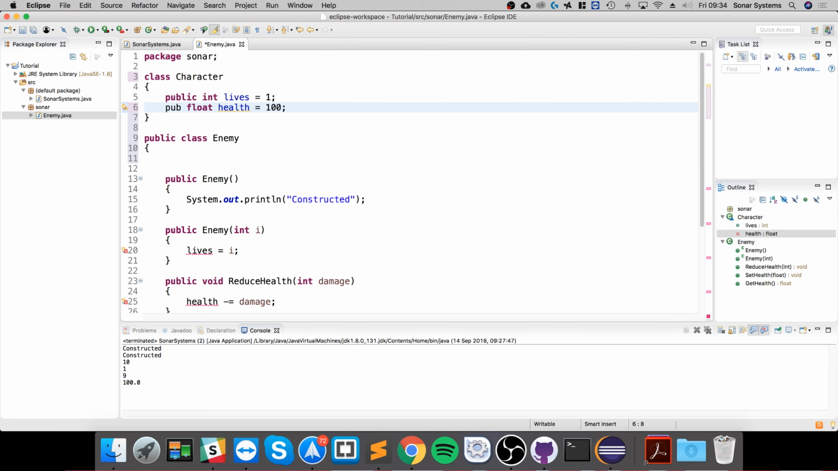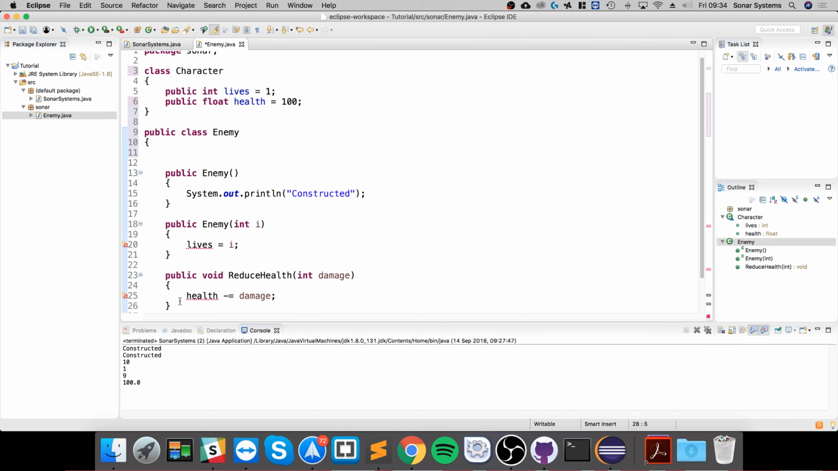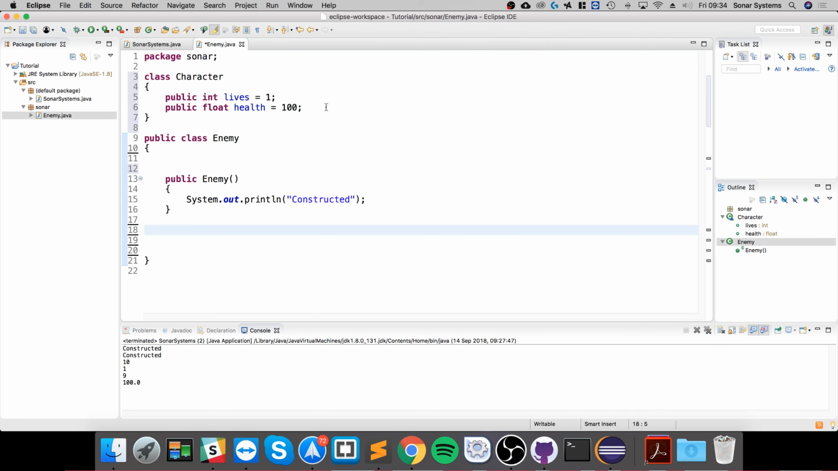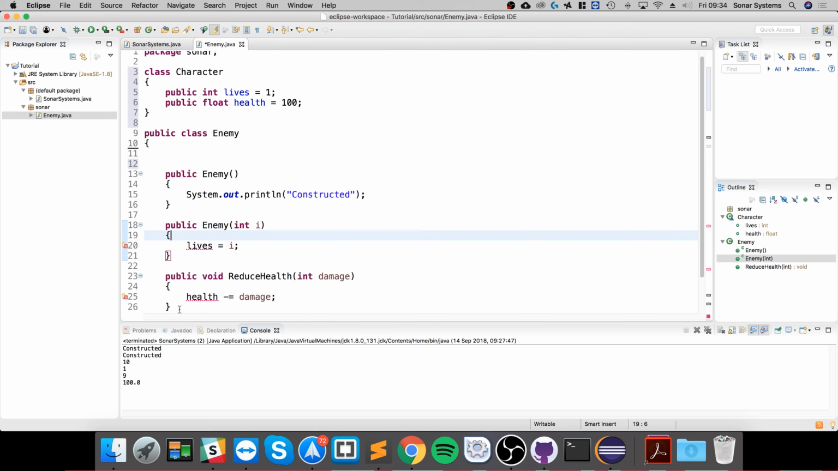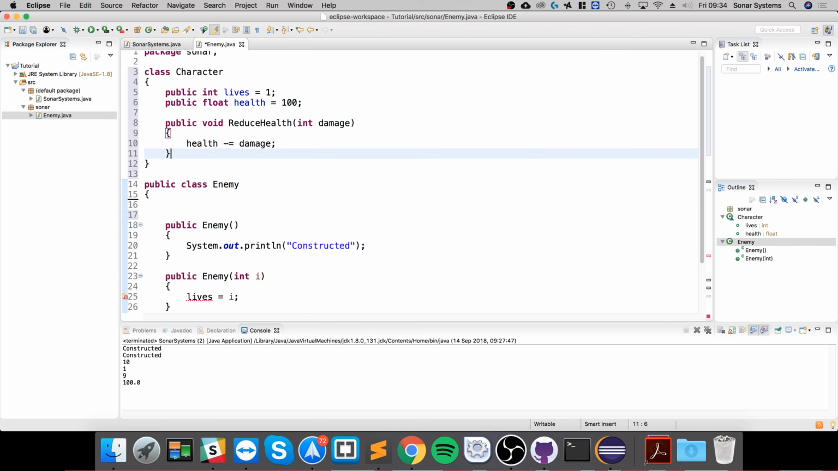And in here, what I'm actually going to do is move these over here. I'll make this public. I'll get rid of the getters and the setters. I'm going to actually move these here as well. Enemy, so that'll stay part of here. And the reduce health, that's a pretty generic method, so we'll put that right here.